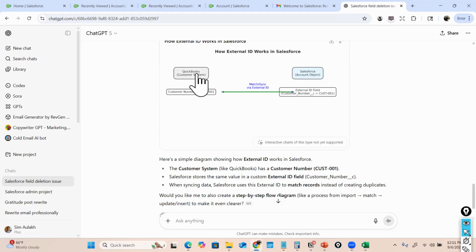In QuickBooks, you're storing all your customer information. Customer number on the QuickBooks system says customer 001. You're bringing half of this information and storing it into a Salesforce object, or basically syncing up that information. Whatever is in QuickBooks, you're also syncing up in Salesforce under the account object. The account object will have its own field called account ID. On that account object, you created another field called customer number, which captures this QuickBooks customer number. So there are two fields which represent two unique IDs.